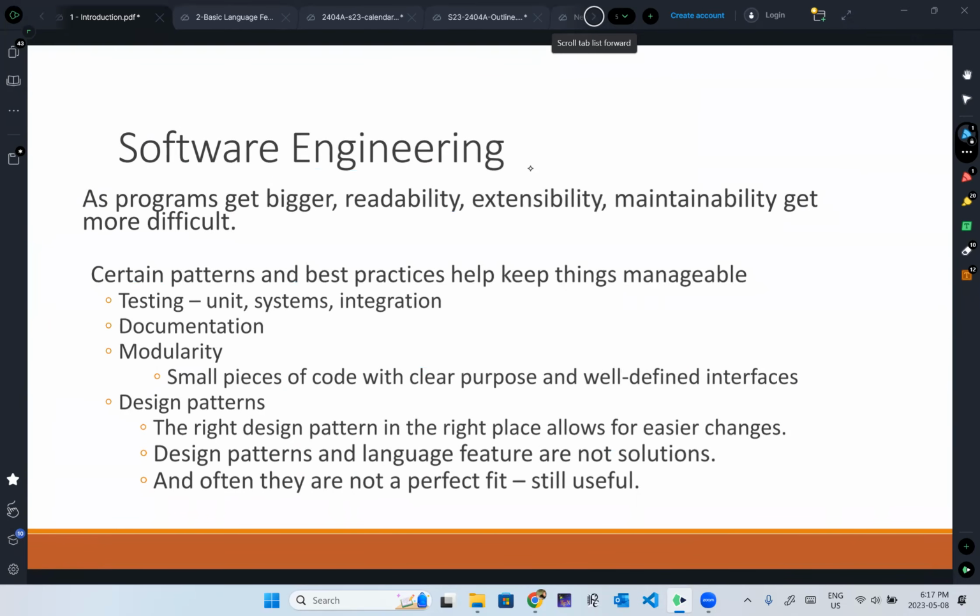As programs get bigger, all of these things that we said are important become more difficult. So along the way, certain patterns and best practices have come to the forefront that help to make these things easier. Things like testing: unit testing, systems testing, integration testing. Doing all of those things can really help make sure that you don't put together something that is just impossible to fix.